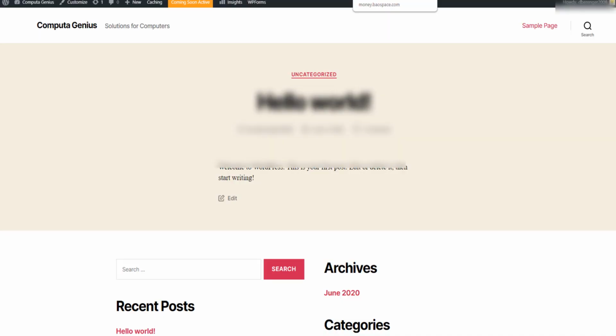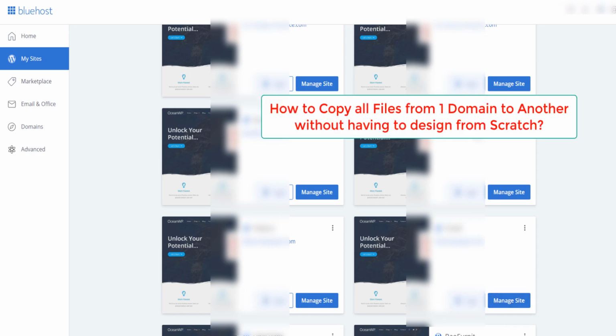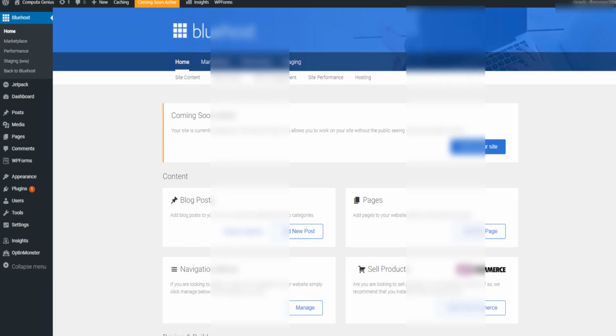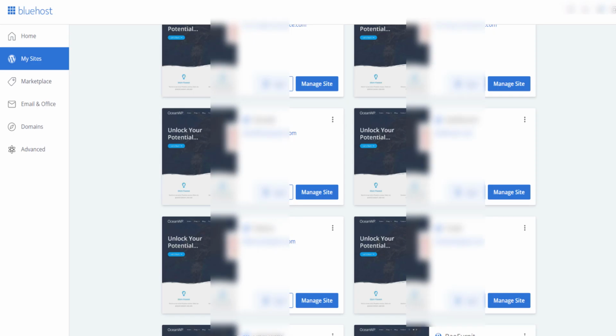If you have already installed, for example, a theme on one of these other subdomains, then one trick that you can do is just copy the files from one website and paste them on another website, so you don't have to go through the step of installing the plugins and the theme. How do you do that?